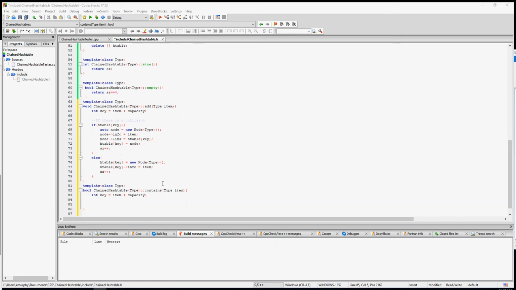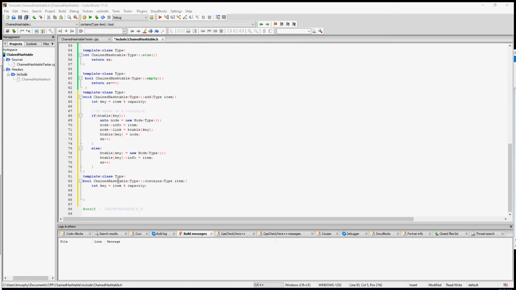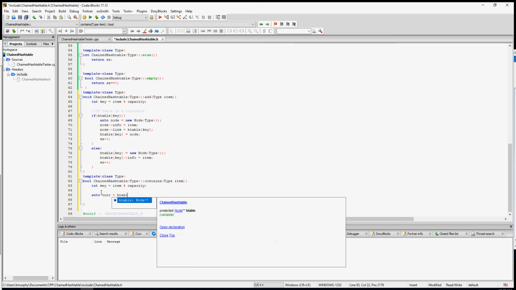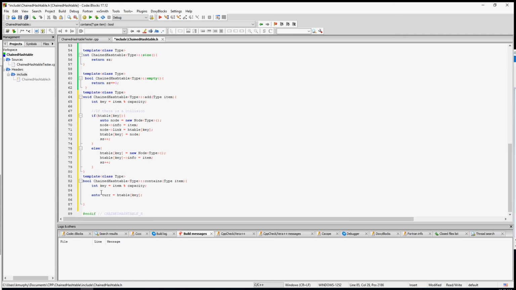Okay, so from there, we want to grab a current node. So I'm going to come in here and say auto cur equals, and I'm going to grab my hash table at that particular position. That way I can evaluate this particular node and see if that is the one I'm looking for. And if not, then I can go on to the next one and keep going on to the next one until I find what I'm looking for.